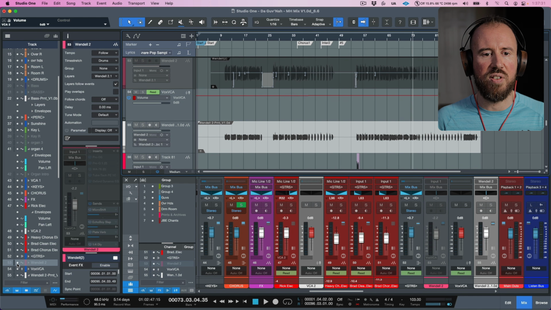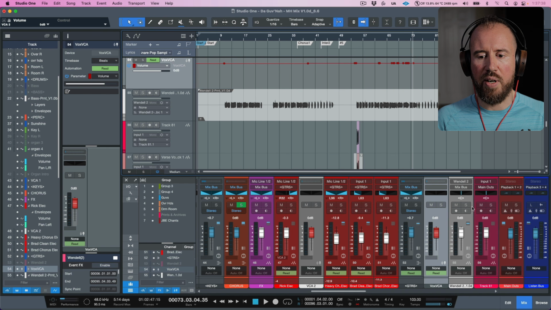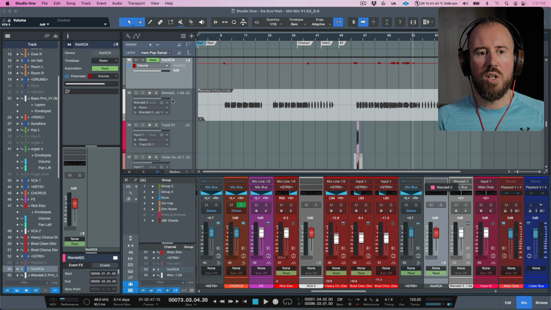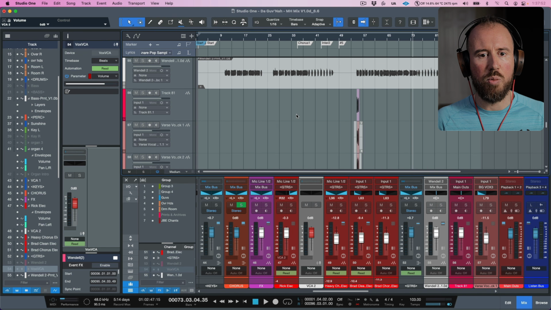So let us just deactivate this from our view. And then in terms of this, we actually don't really need this at all, right? Because Vox VCA was controlling Wendell 2, but we printed Wendell 2 and it's in this track right over here. So for this case, I'm actually going to right click and I could probably just hide this track. We don't even need to see it anymore.